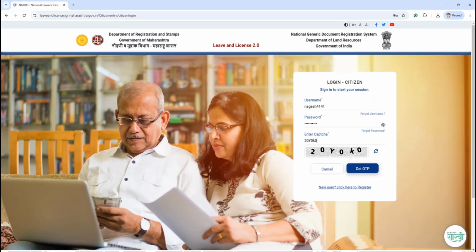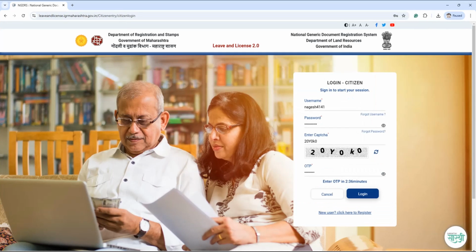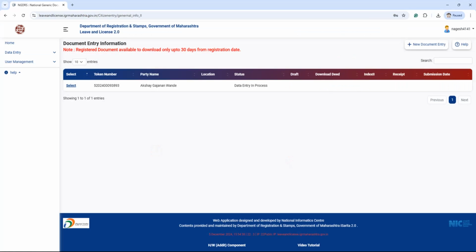Enter the username, password and CAPTCHA code and click the Get OTP button. Enter the OTP received on the mobile number registered while creating the user and then click the Login button. After logging in, the user reaches the home page of the application.